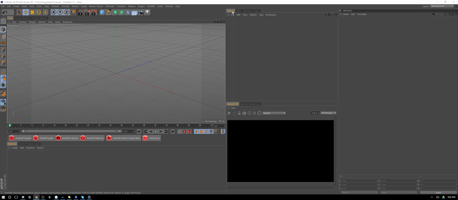I've got objects and takes and structure and everything over here. Attributes here. Redshift IPR here. Yes, a dissolve switch. Thanks, David, for picking up on that. And materials and everything here.